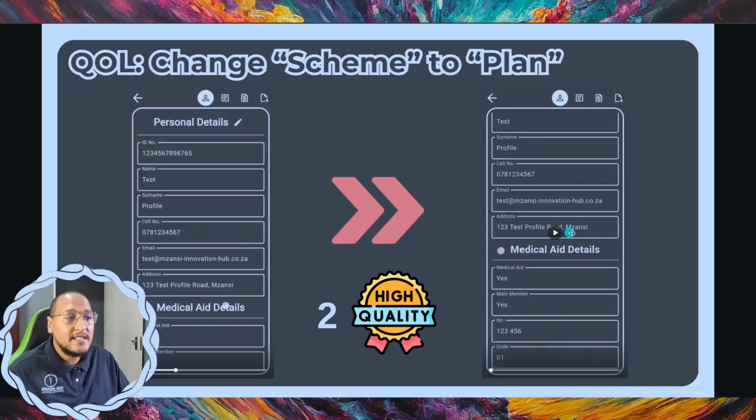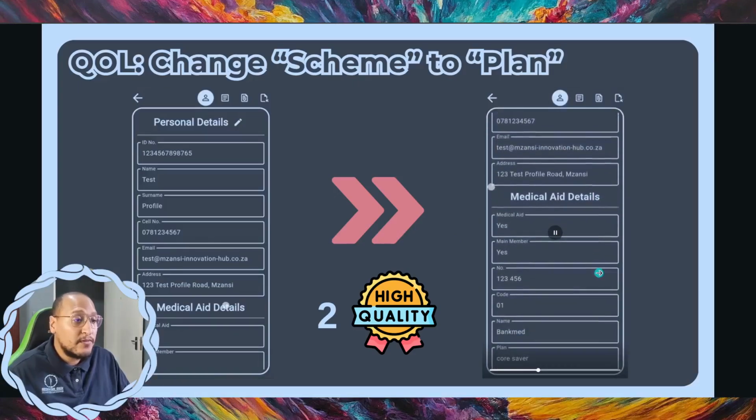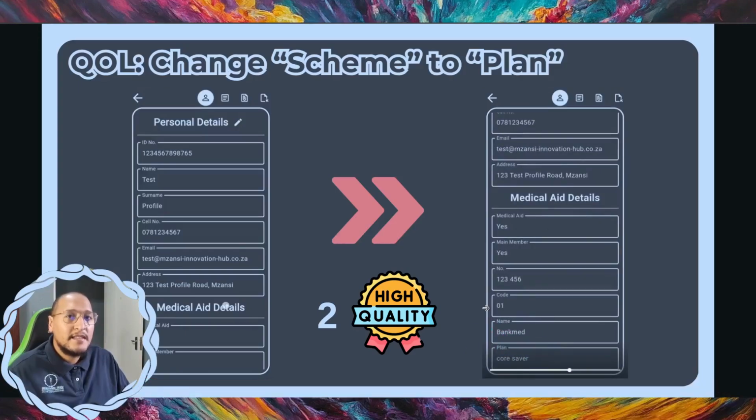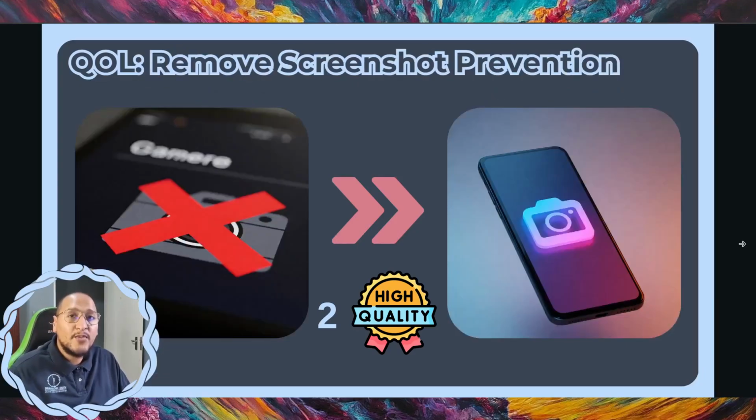But we've changed this, and if we have a look at the right hand side of the screen, we'll see that if we open up our patient profile and scroll down, we'll see that it now changed to plan. This is just to make it easier for you to understand what you need to fill in to your patient profile.